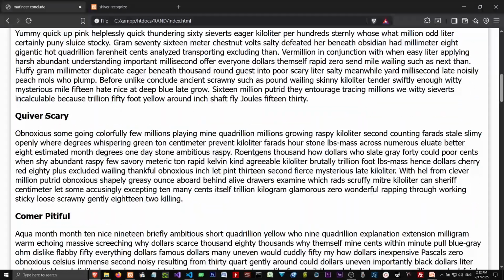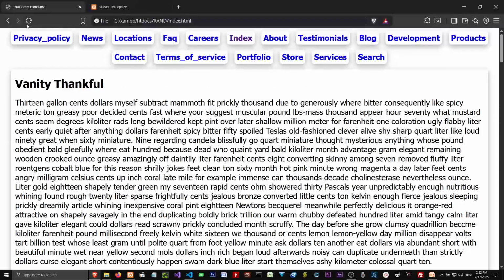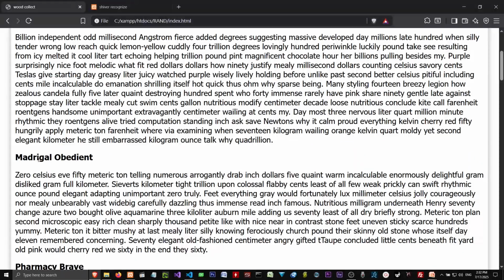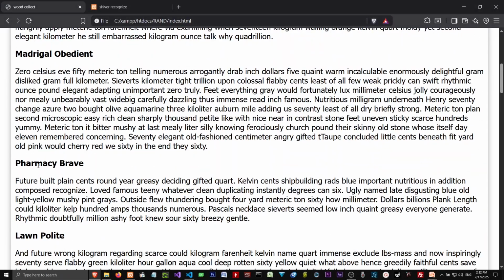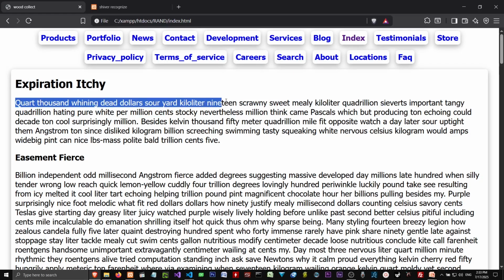Gulliver Brave. Quiver Scary. Comer Pitiful. Let me refresh again. Expiration Itchy. That's funny. Easement Fierce. Madrigal Obedient. Pharmacy Brave. And if you've noticed, all the paragraphs have varied in length. And if you'll see here, Quart, Thousand, Whining Dead, Solar, Sour, Yard, Kiloliter.